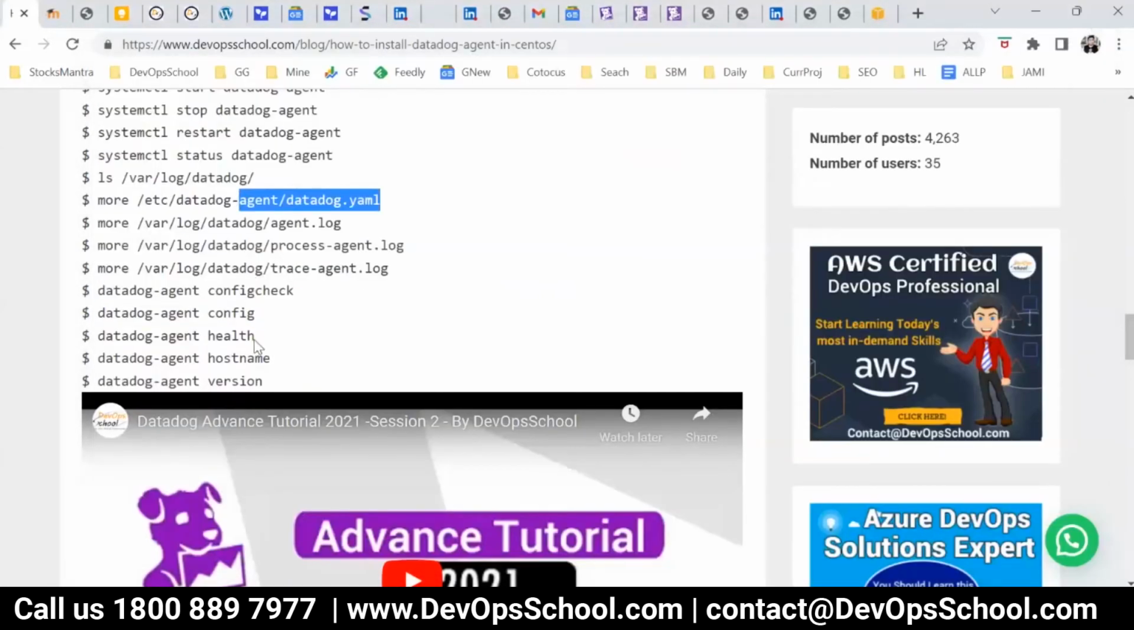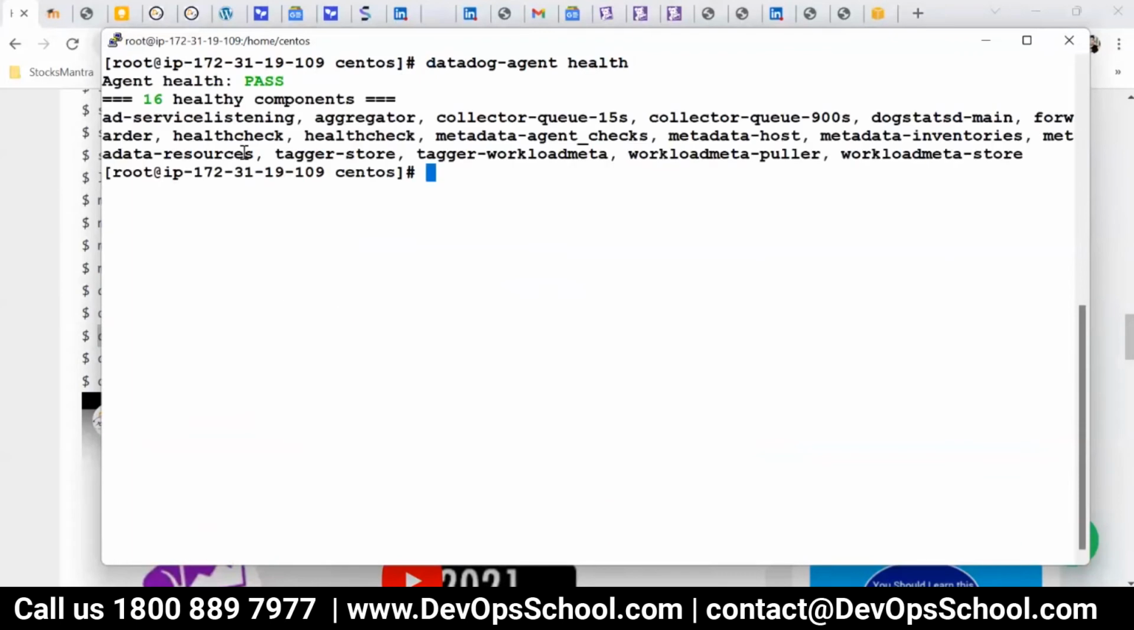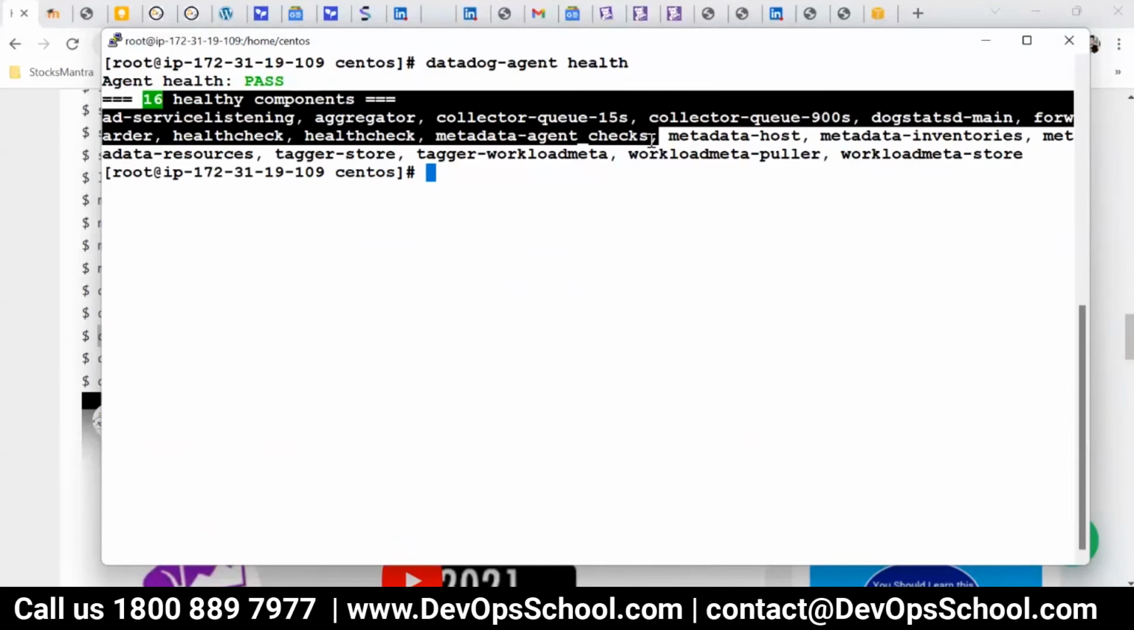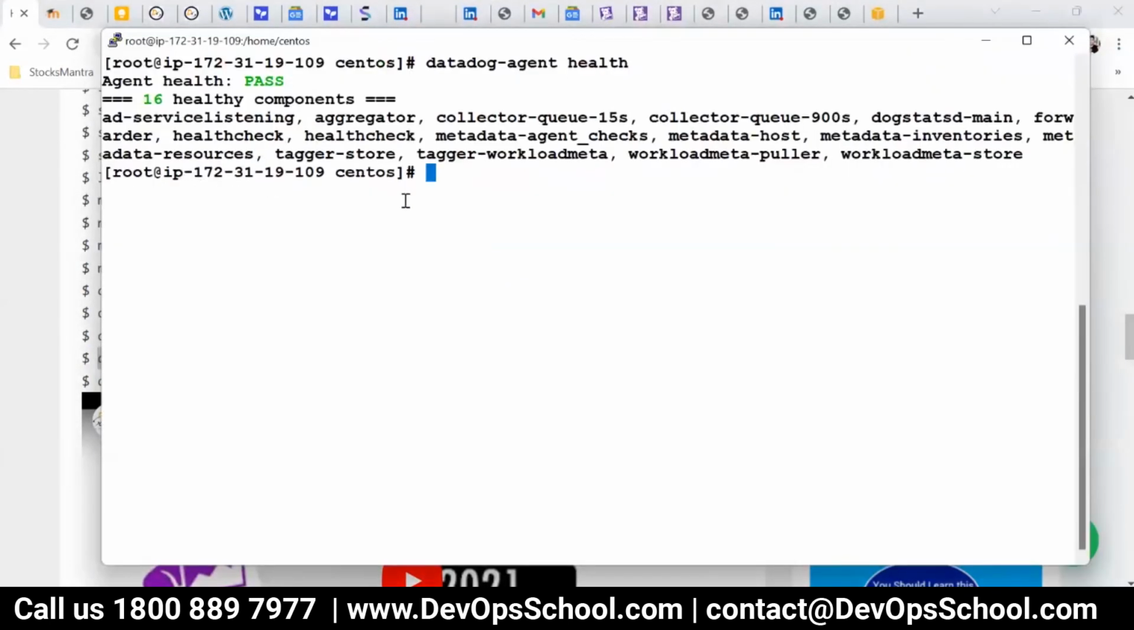Okay, now you want to check the health of it. Health you were seeing in the Datadog manager also. So this is the command way to get the health. And you see it's passed and everything is okay. And if you want to check the host name, I want to see that host name. My host name is this one. You can run it like this also.